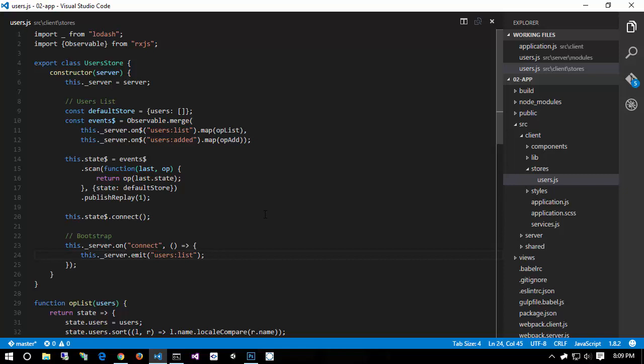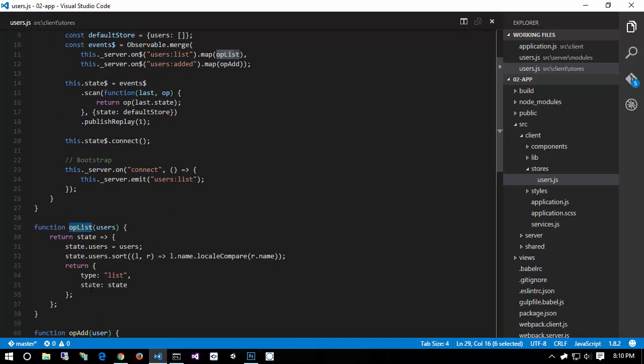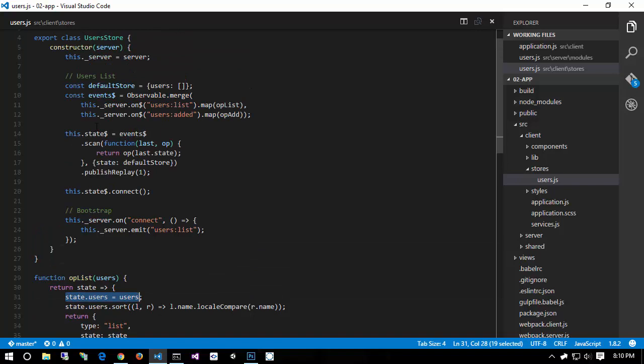And what's cool about that is that'll not only handle the case where we connect for the first time, but it'll also handle the case where if we disconnect and then we reconnect, we will still receive a users list. And again, that emit comes out, the server responds to it with the users list, that gets mapped into the OpList, which returns a function which sets our state to the users and then gets published through this state.